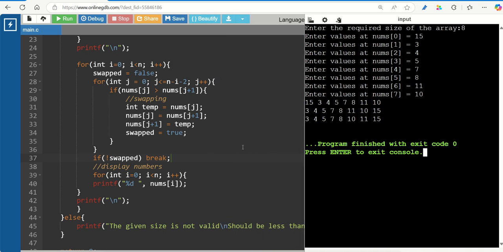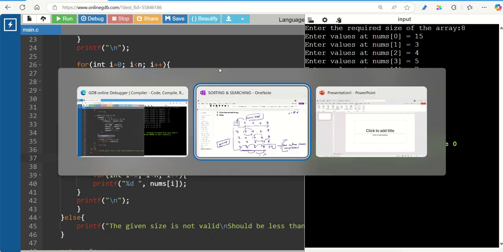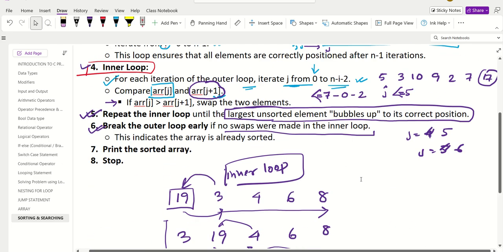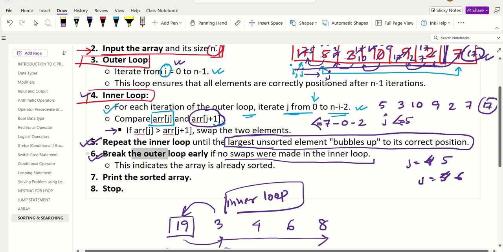If I just remove this swap variable, you can see all the comparisons are done. This is the benefit you can get if you introduce the swap variable. Without the swap variable your code will also work, as we have just seen, but unnecessary comparison is done. So let's go back to the algorithm now. Break the outer loop early if no swaps were made in the inner loop.